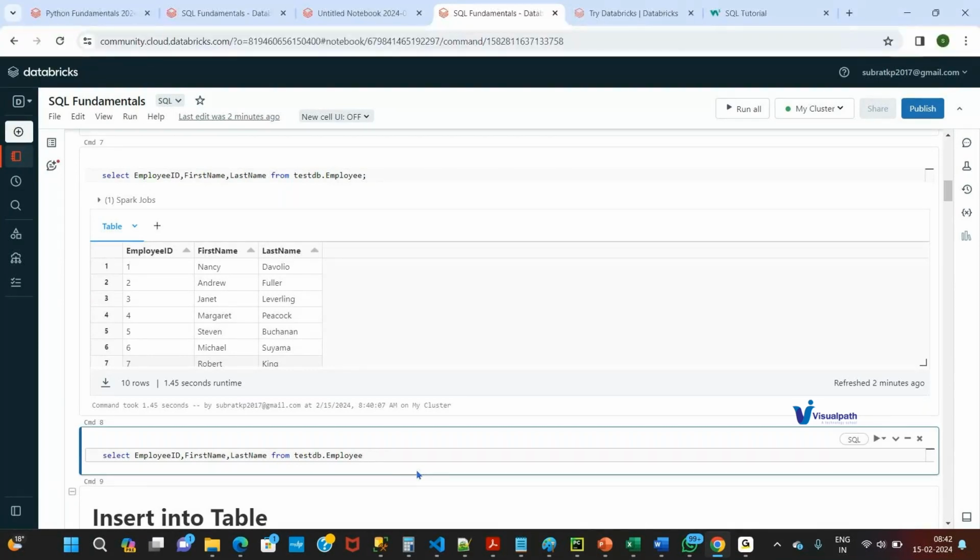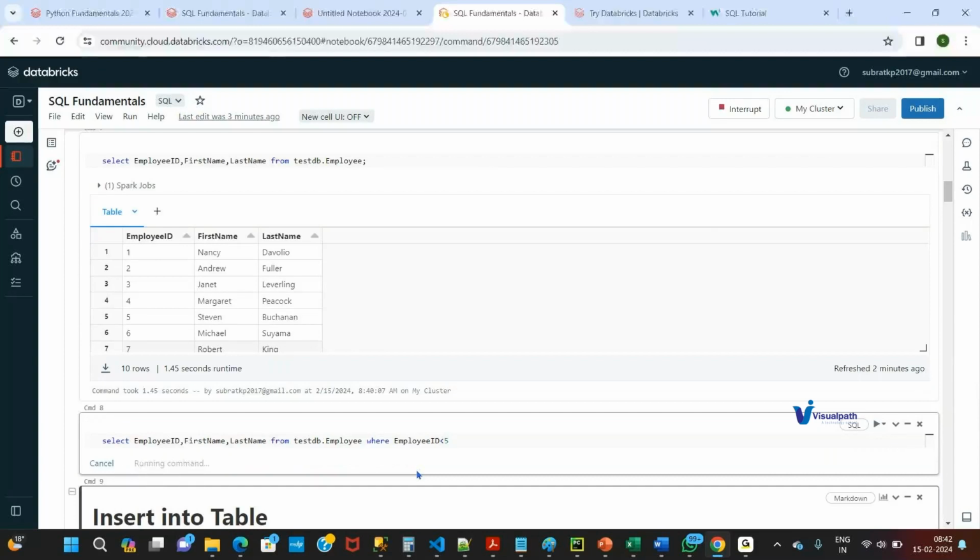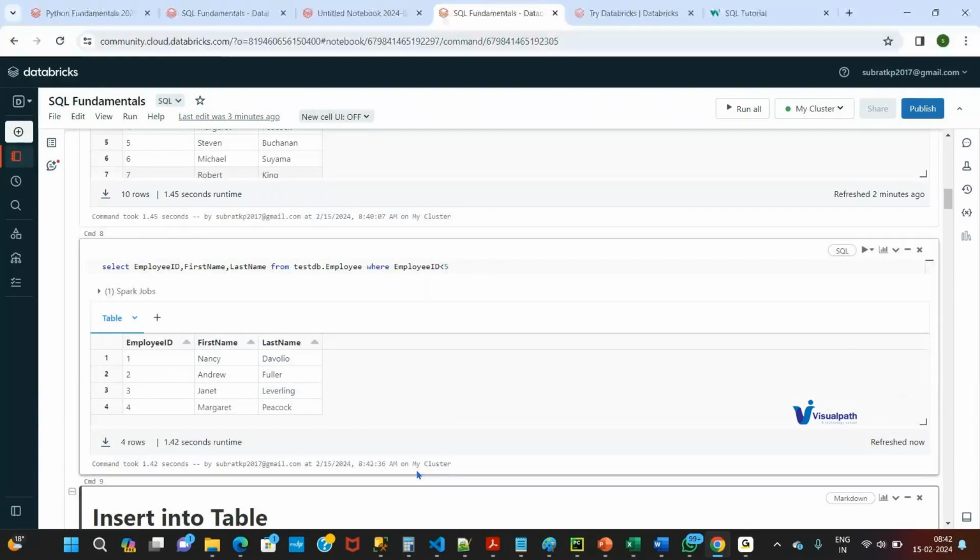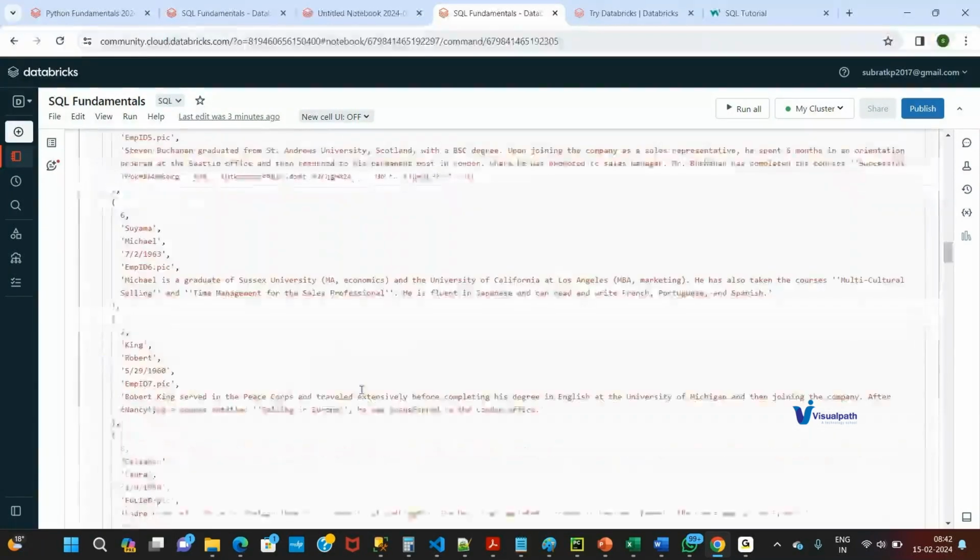Where employee, you can use where clause. Yes. So in where clause it is conditional. We have to give where. Then your condition: employee ID is less than 5. Okay. So that's your conditional select. Using a where clause, you can do that. So now let's see how our data looks.